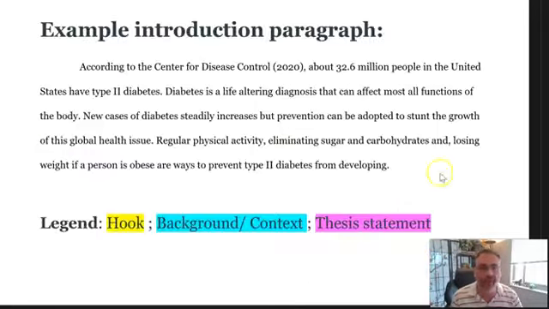So let's look at an example here. This is an introduction paragraph from a real essay that a student turned in. She writes, according to the Center for Disease Control, about 3.6 million people in the United States have type 2 diabetes. Diabetes is a life-altering diagnosis that can affect all functions of the body. New cases of diabetes steadily increase, but prevention can be adopted to stunt the growth of this global health issue. Regular physical activity, eliminating sugar and carbohydrates, and losing weight, if a person is obese, are ways to prevent type 2 diabetes from developing.